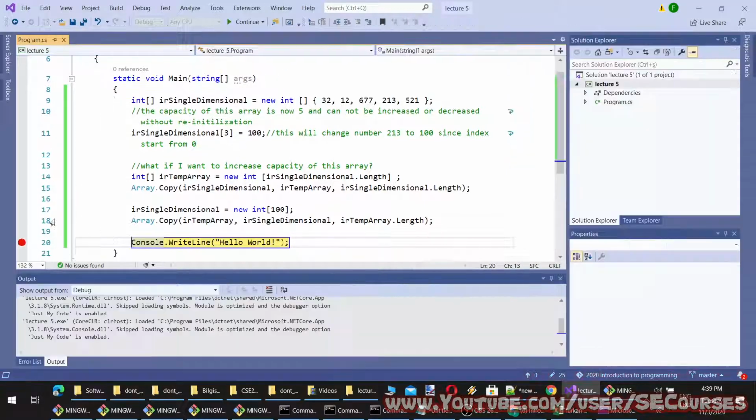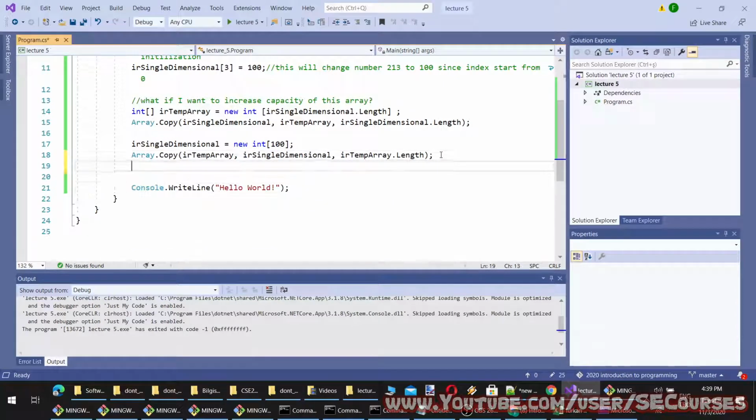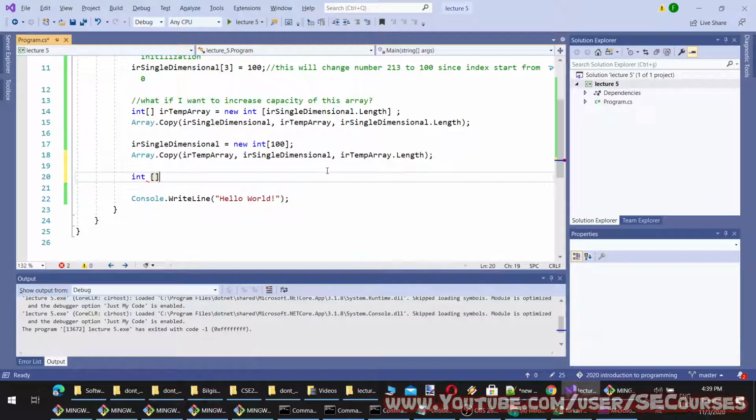Okay, so this is a single dimensional array, and let's make an example of a two-dimensional array. Then I will make an example of a jagged array. So this is a single dimensional array. As I put commas inside it, the dimension increases. So now this is a 1, 2, 3, 4, 5 dimensional array, and I can define it like this.